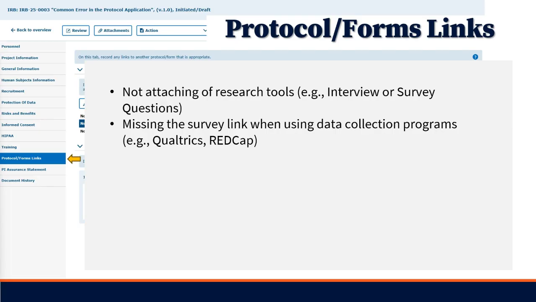Under the Protocol Forms Links tab, the two most common errors are, number one, not attaching the research tools, for example, interview or survey questions. And second is missing the survey links when using data collection programs such as Qualtrics and REDCap.